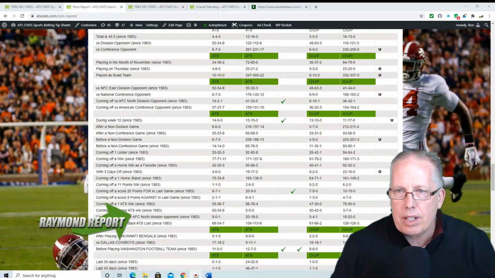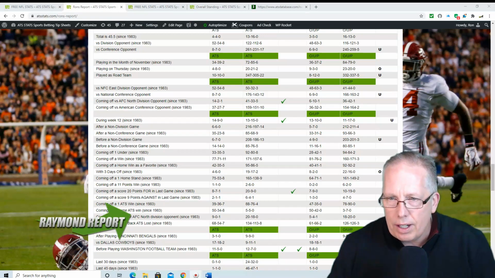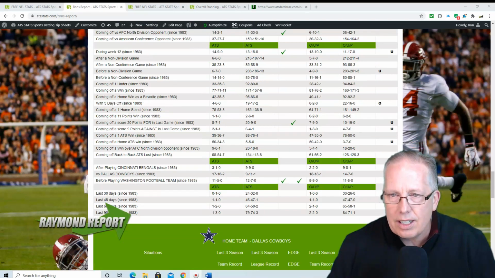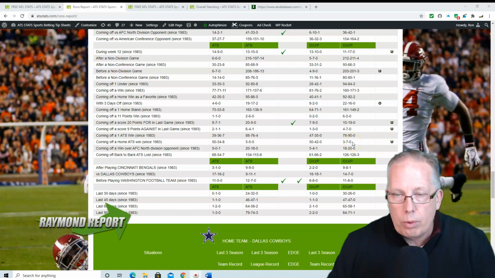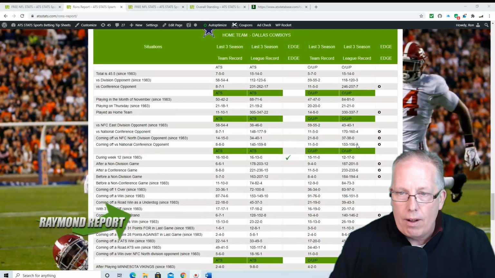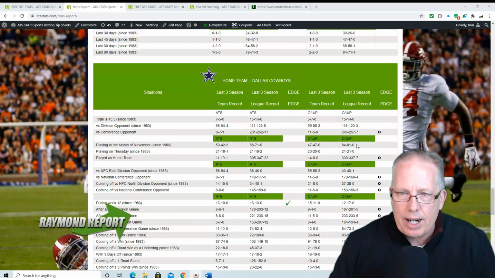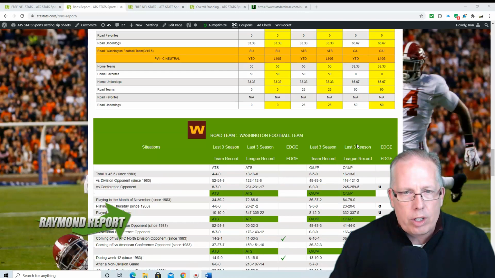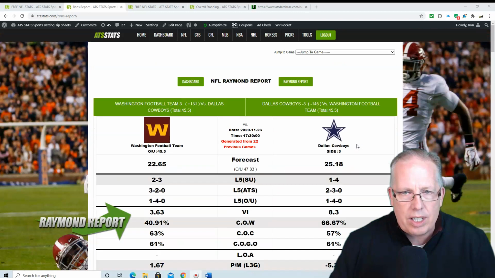Let's take a look at some of the other stats and figures to see if there's anything else leading us to believe that maybe this game goes under the total. Here's an interesting one. Coming off an ATS home win, the visiting road team. So when teams like Washington are coming off an ATS win at home, it's 7-3 to the under this season. So yeah, it's a little surprising. There were more occurrences than that, but you know what, guys? If I was to play this game, I'd go under the total between the Cowboys and Washington, and that's my story, and I'm sticking to it for today.